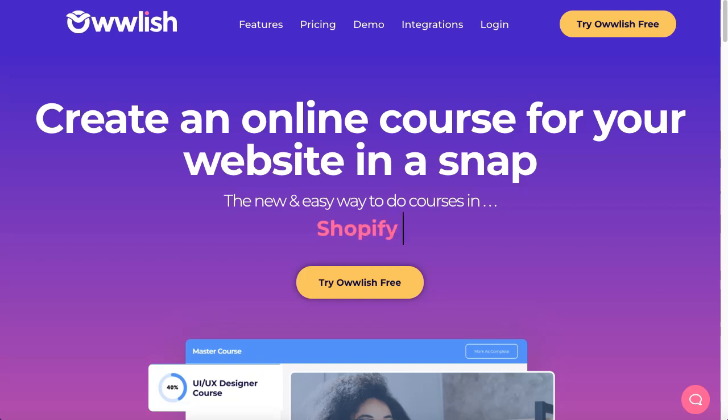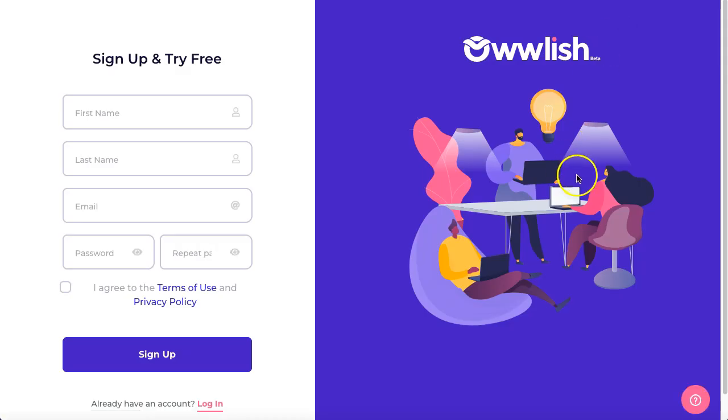So I'll get into some of the requirements for that first, but the first step, of course, is if you go to owlish.com, that's O-W-L-I-S-H, go to owlish.com, you can click Try Owlish Free, and you can create a course which you can now add to any site, not just Squarespace, but any site actually out there.